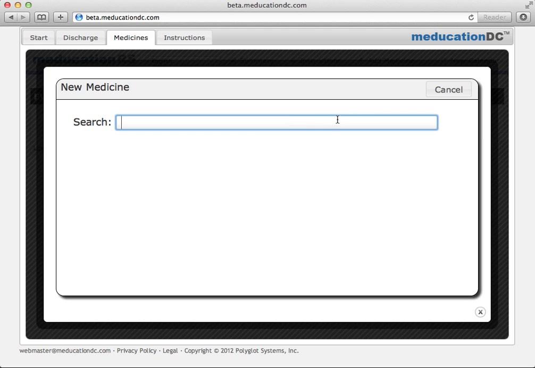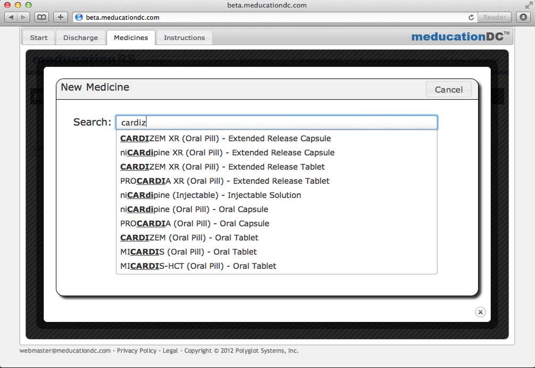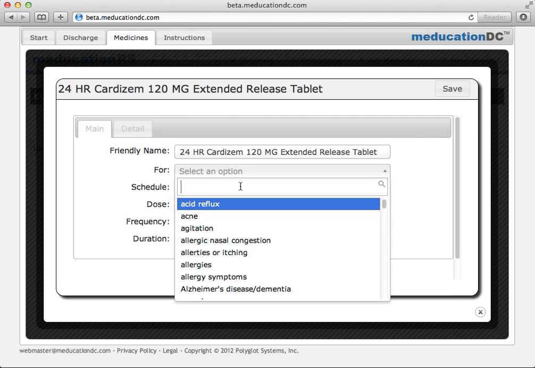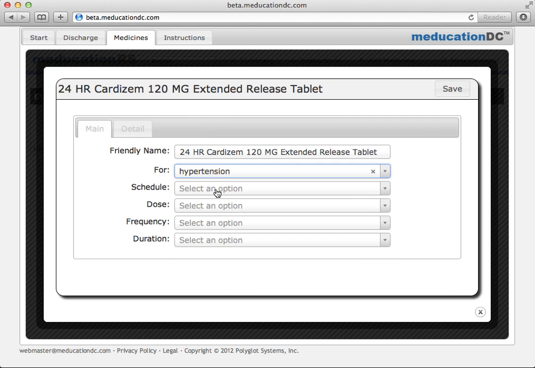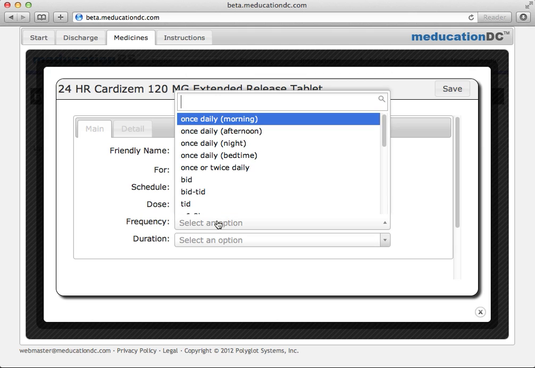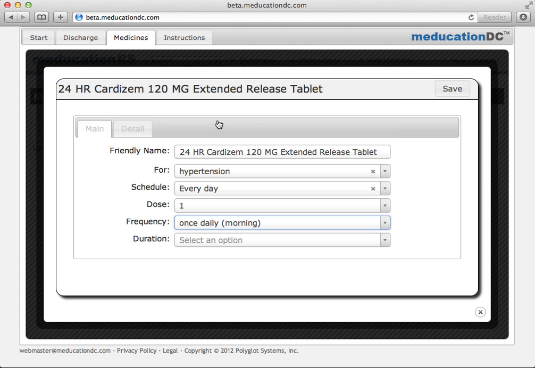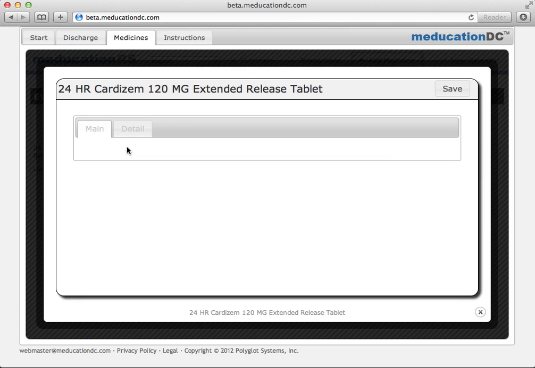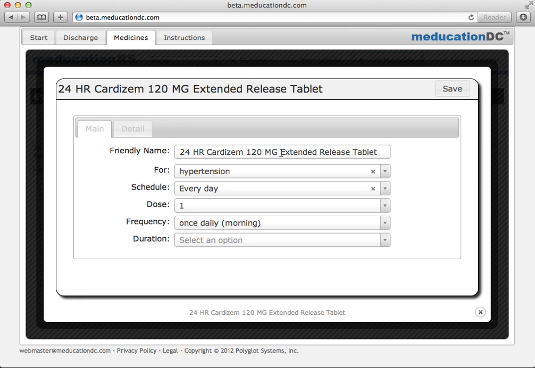If I now want to add a second medicine, let's say I want to add cortisone, select the medicine you want, the indication for the medicine. If I want to modify the name as shown here, because this is somewhat long, I can double click on it, and then I can come in here and change the label as shown here.